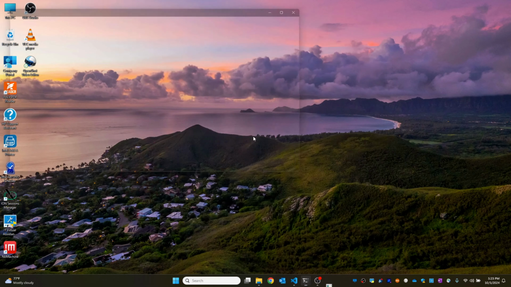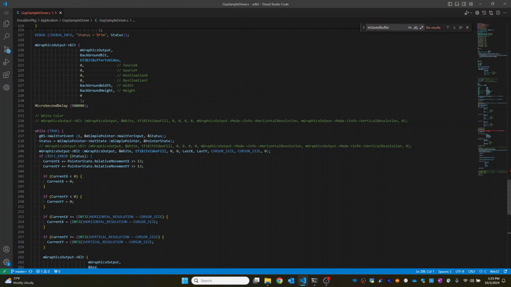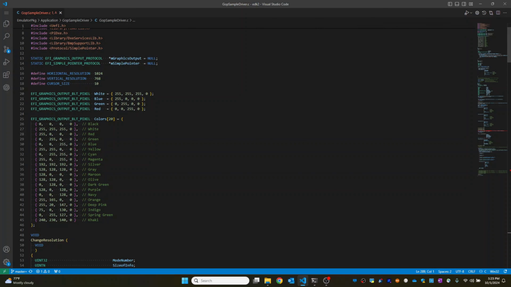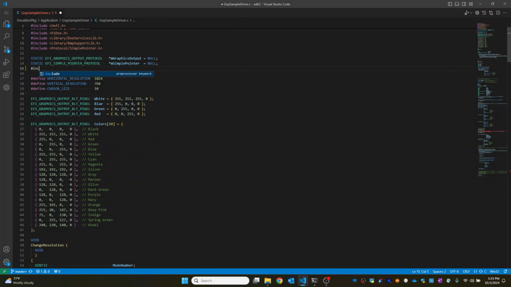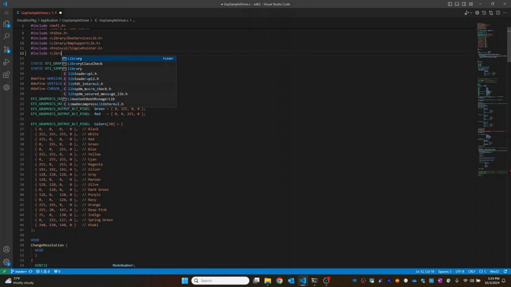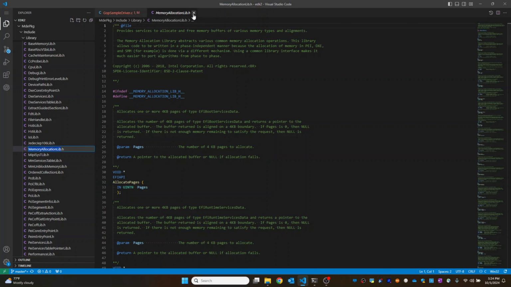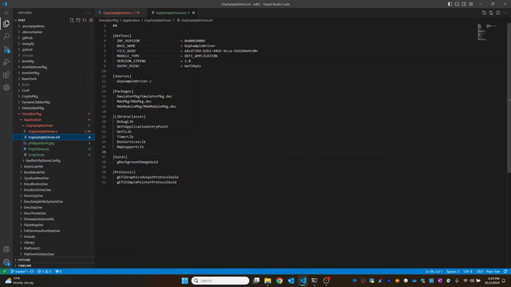Now I will jump back to the code. We need some memory location to store our current buffer. For that, I'm going to use a memory allocation library. So, #include <Library/MemoryAllocationLib.h>. I also need to refer to the same library in the library classes under its INF file.